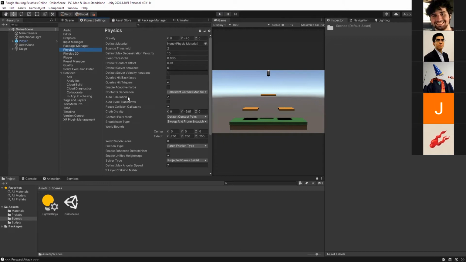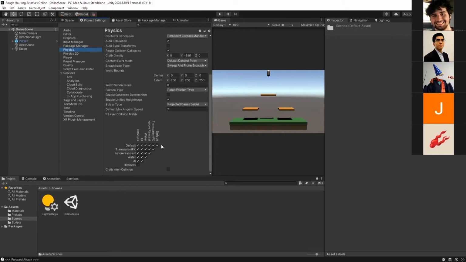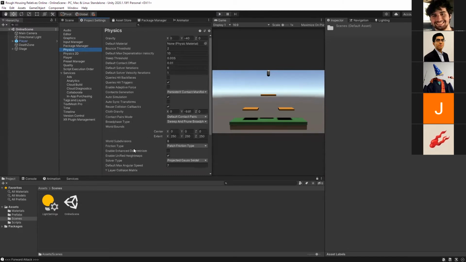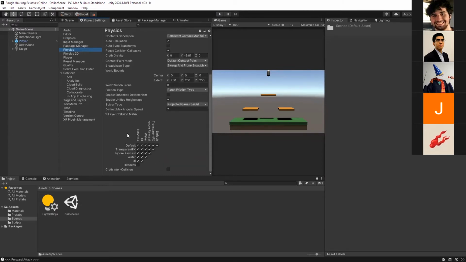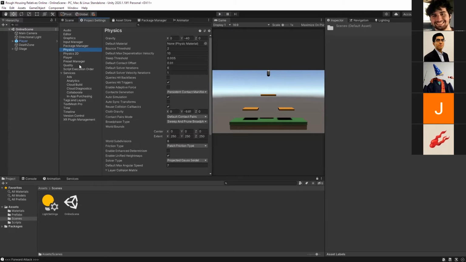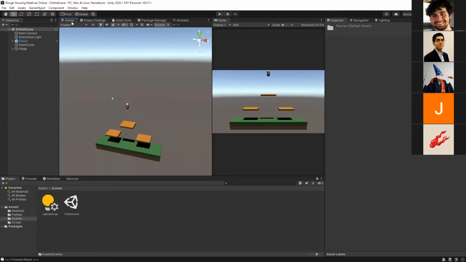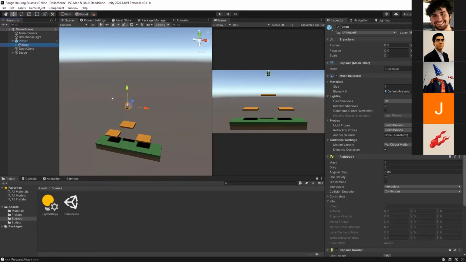So the layer collision matrix is how Unity handles what layers collide with what other layers. If I uncheck the box, that means that if something's on the hitbox layer, it won't collide with something else on the hitbox layer. So if two players are on the hitbox layer, they won't collide with each other and they can go through each other. All right, and that should be all for the project settings. I'm just gonna go back to the scene and double check that our player bean, yeah, it's on the hitbox layer.